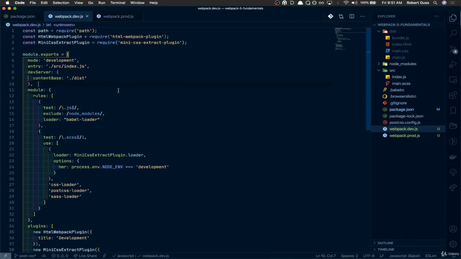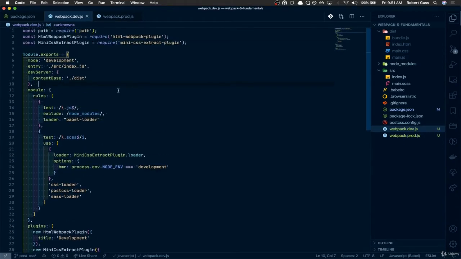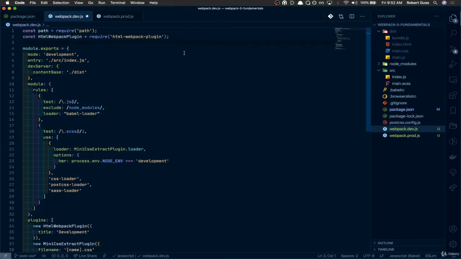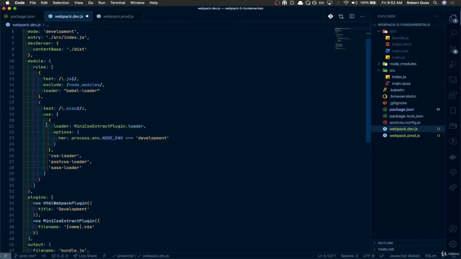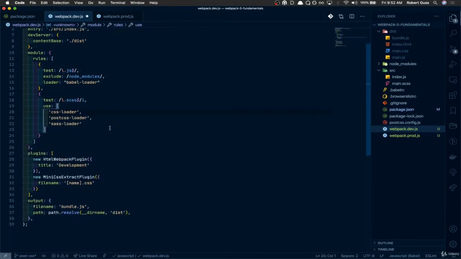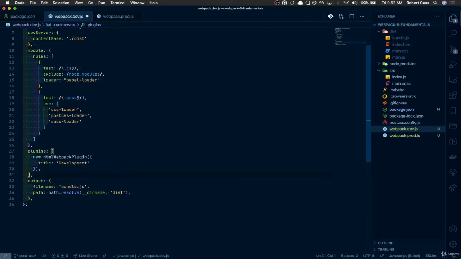So we go back here to our webpack.dev.js. We can now go through this file and think, okay, what does this config need to be exclusively for development? The first thing is we no longer need this CSS extract plugin because we're only extracting the CSS when we do a production build. So we can delete this entirely, and we can delete this plugin. Cool.